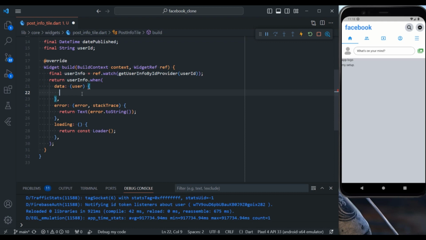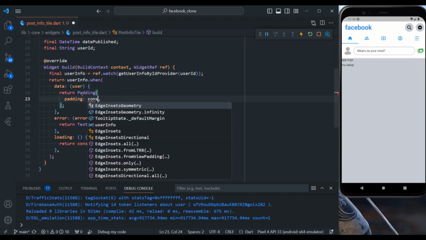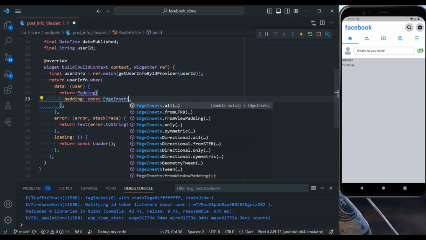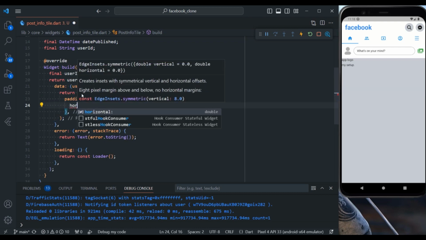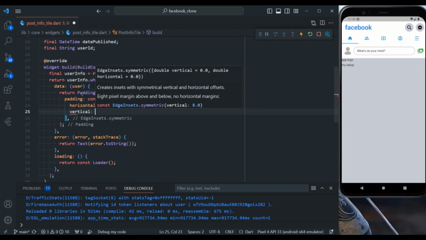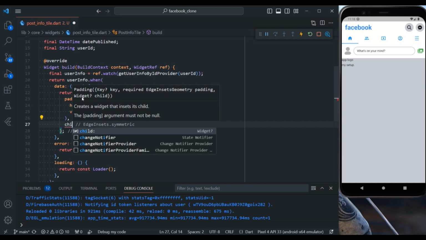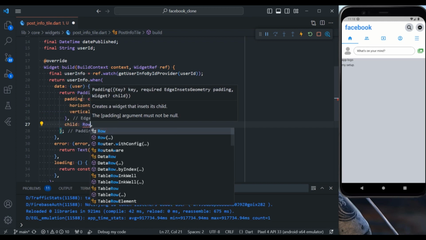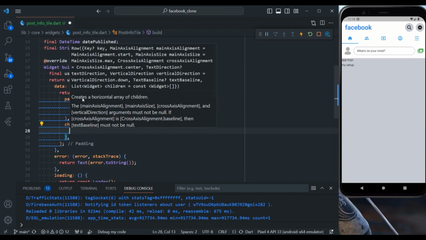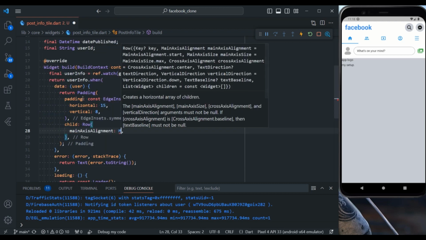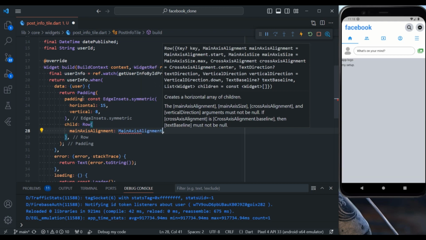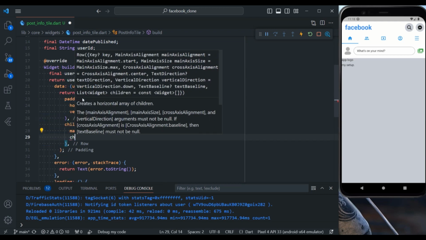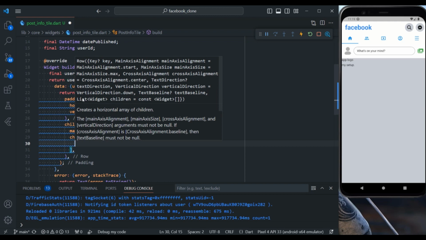So what it basically does is to first of all return the padding. The padding is going to be symmetric, horizontally 15, and vertically is going to be 8. Then we have our child. It's going to be a row. The main axis alignment is going to be start. Let's also go inside children.